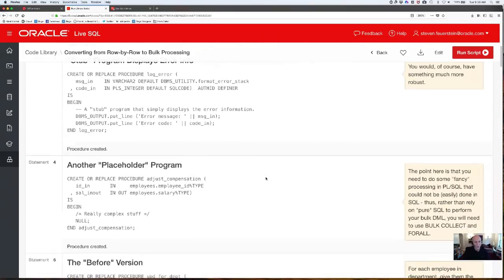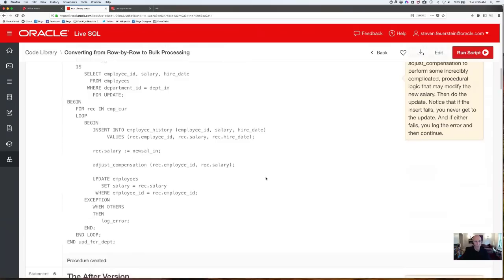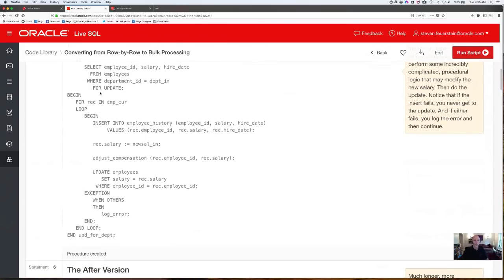So here's the situation. Here's my before version. I've got a cursor for loop, and inside my cursor for loop, I've got a block of code. And I'm going to insert into my history table. This is a pretty dumb example. There are better ways of even doing things like logging previous values, but just bear with me for my relatively simple example. So I've got my table that I'm inserting into.